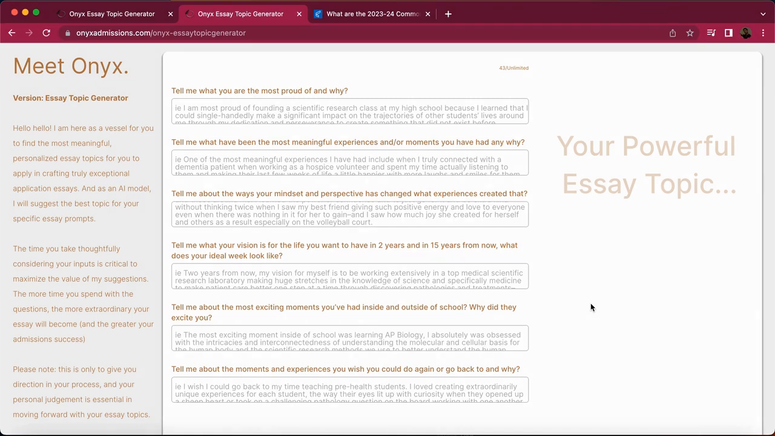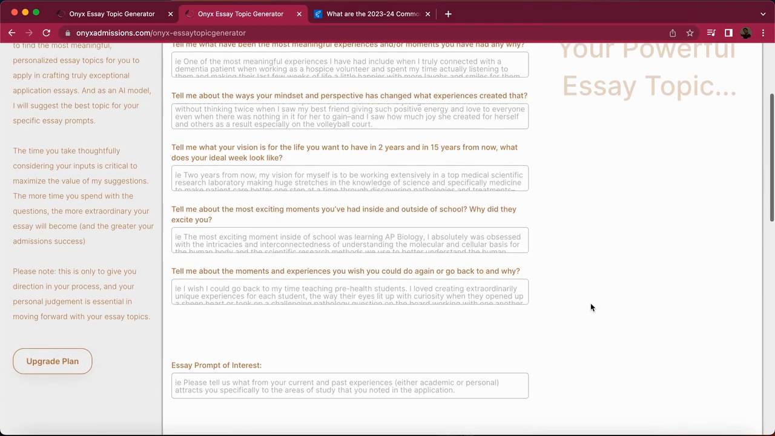And you'll notice here at the bottom, you can insert the essay prompt that you are looking at that you have to answer. If it's a personal statement prompt for your common application, for example, you can pick any of the prompts and put them in here or all of them and get a different essay topic that's going to align the best. And you choose what is best for you, or you can use the suggestions that come off the first response of Onyx Admissions, because these are built to be standout topics for your essay prompts.